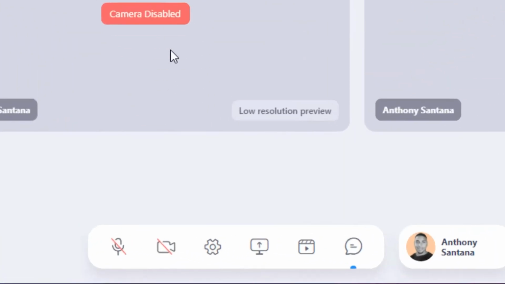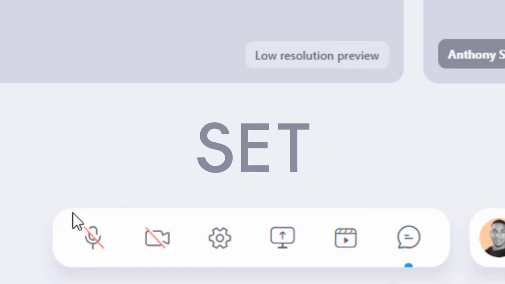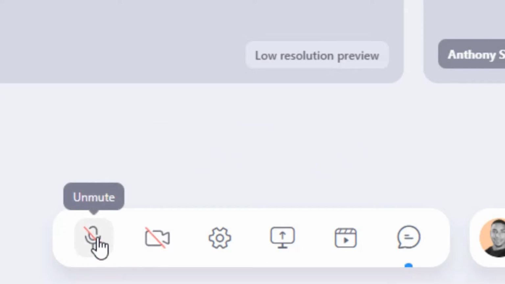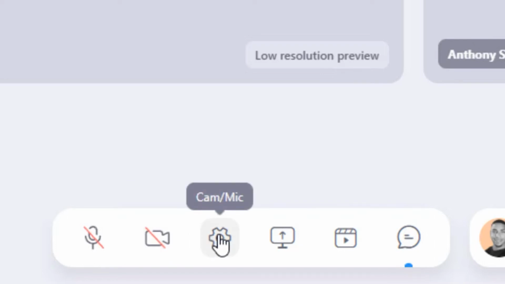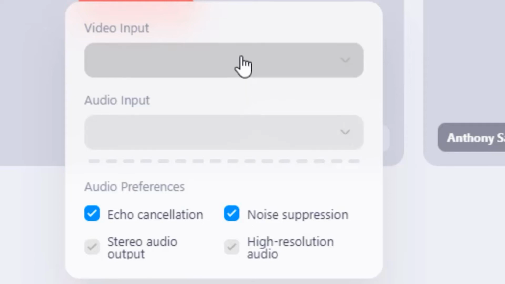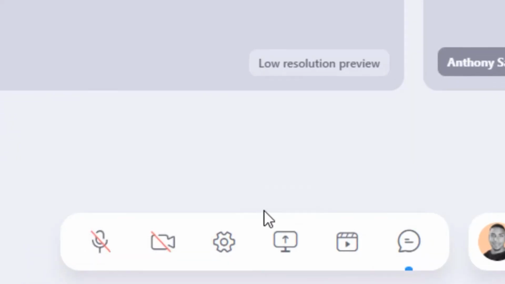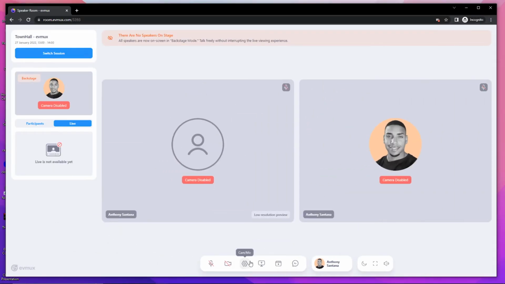Then here at the bottom, they're going to get access to a few toolsets, right? They're going to have the ability to mute their microphone. They're going to have the ability to start their camera. They're going to have some adjustments for their camera and microphone, whether they want to switch to a different camera, switch to a different audio, or use echo cancellation and noise suppression. They could even share their screen. They can share a video, and once again, they have the option to hide chat if they want a bigger screen to view.